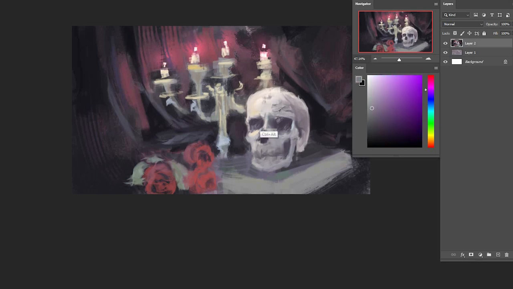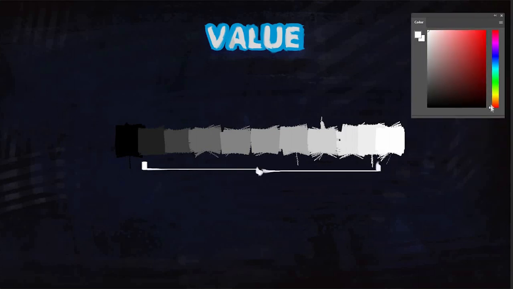Let's get into the second topic, value. Value refers to the light and dark or the brightness of an area within the artwork. Even without the colors, a painting with good value structure reads well in grayscale. Value scale ranges from darkest black to brightest white. But use only the in-between values shown above and avoid using pure black and pure white.